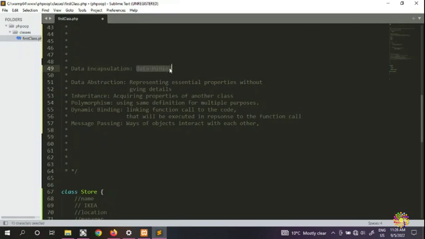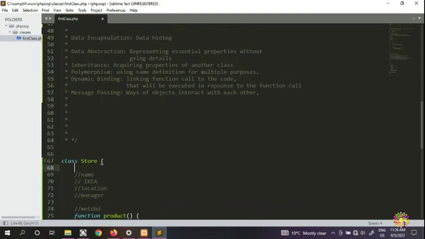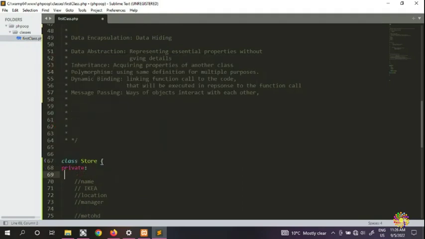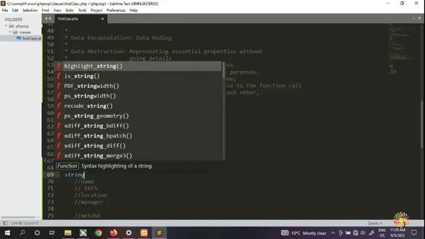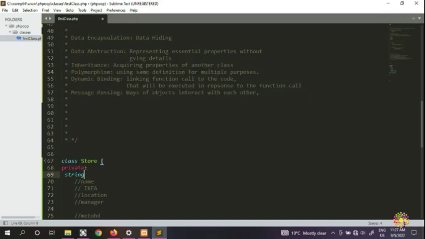The short one with two words is data hiding. This is the simplest definition I can give you: you're going to hide the data. So how are we going to hide the data? Say for example in C++, you come here and put private. It means that you want to hide your data, whether you put a string, or say ABC or XYZ. You want to hide it from other classes. This is called data encapsulation. Even in PHP, you declare with private or protected. You don't want any other classes to know.